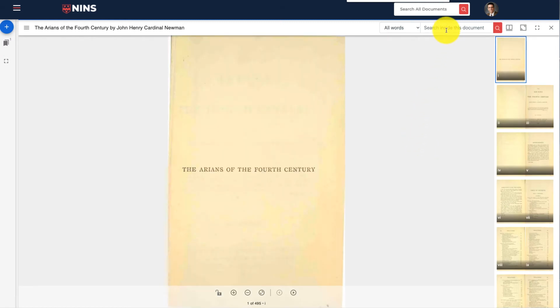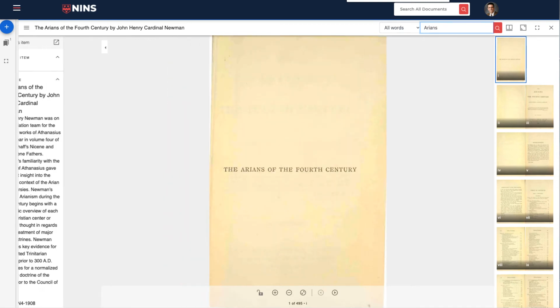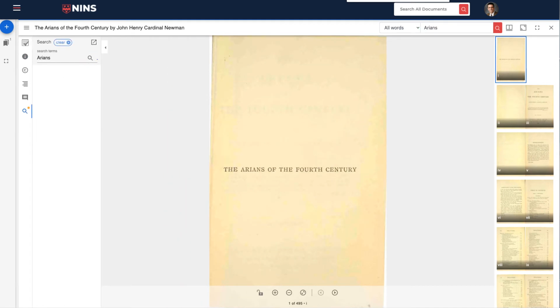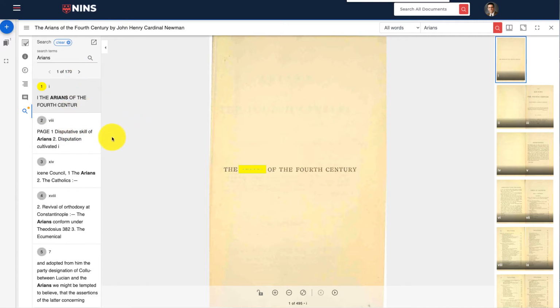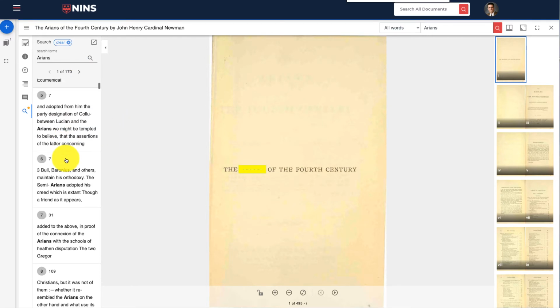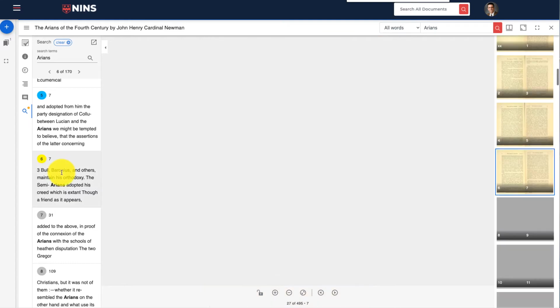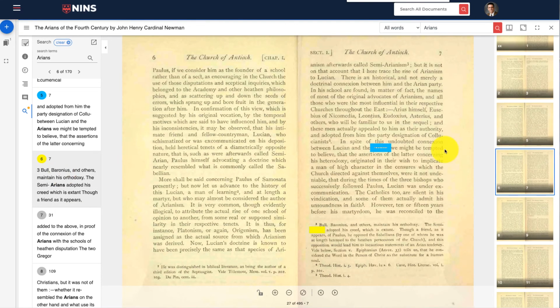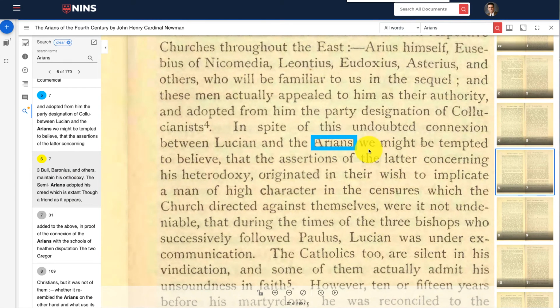This essentially functions the same way. You still have the any word, all word, exact phrase, or wildcard. So here I can say Arians. This is going to be quite a large result because this is the Arians of the 4th century. And we see we have 170 terms. I can jump right to the pages to find the results where we see the word Arians.